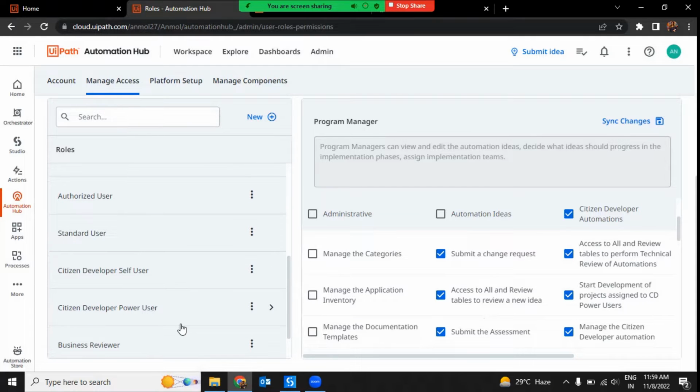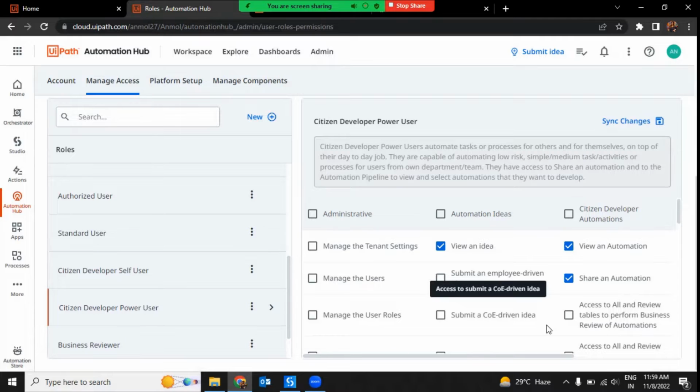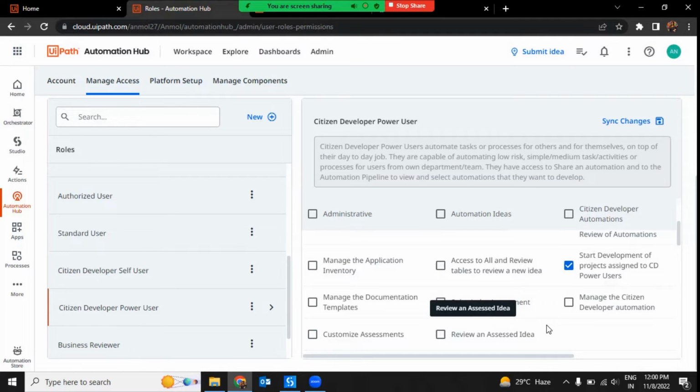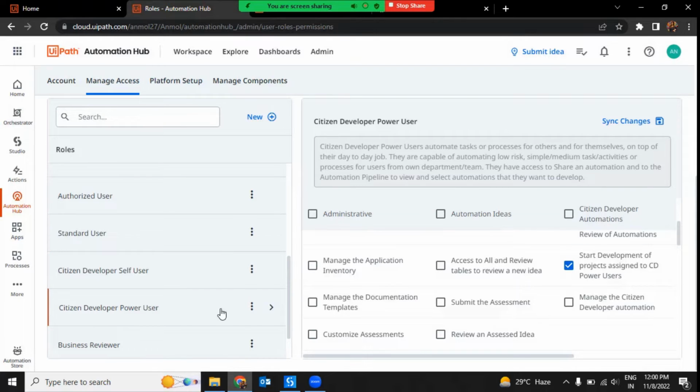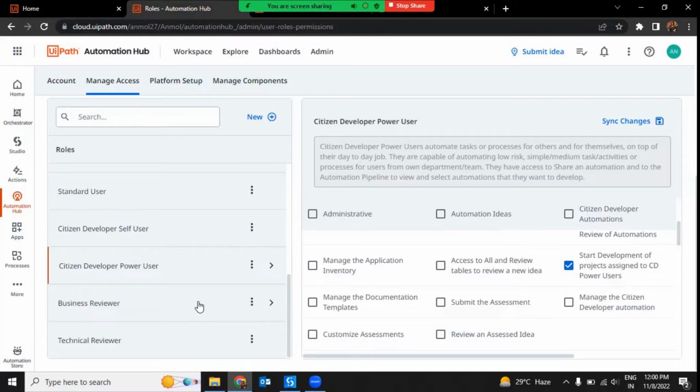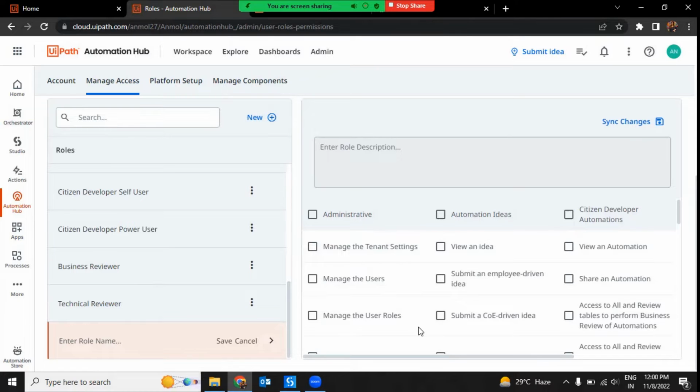Similarly, there is also one other role, which is citizen developer power user, which means you'll get an option here only in the Automation Hub, whether you want to open this to a linked UiPath project or not. You can see here, start development of projects assigned to CD power user, which is access the automation pipeline to select an idea or an automation from the citizen developer power user pipeline and start implementing it. And this gives you access to add files or components. So from here, you can create your own roles also. Like you do not want to go with these sets of roles and rights, rather you want to create user specific or your organization specific roles and rights. You can create a new role here and assign all the power that you want to give to this particular role. So that depends on how your organization hierarchy works.